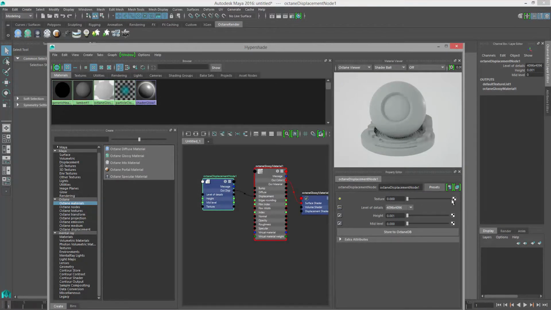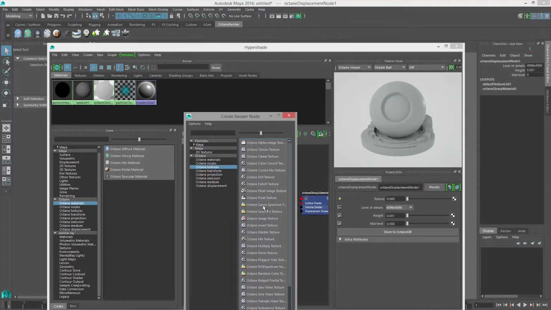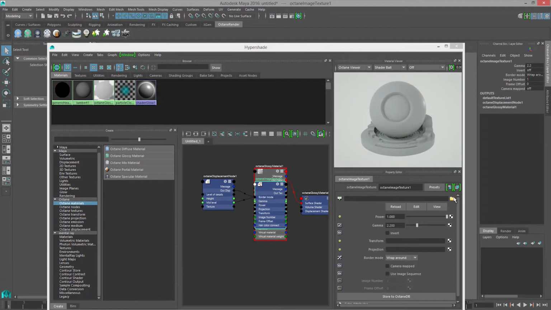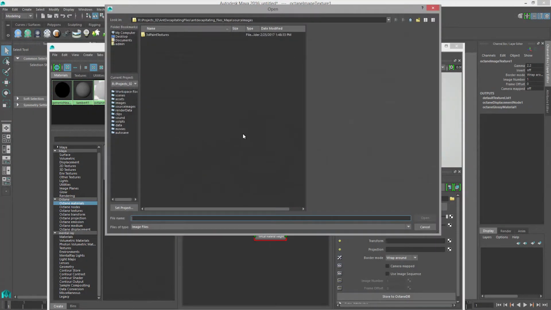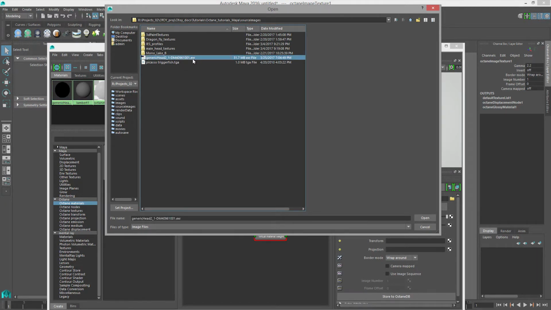And I'm going to click next to texture and click on Octane image texture. This brings up this dialog. So again, this is an Octane node, not a... So I'll go in the source images folder of the current project, and I'm going to select my generic head displacement map. It's the EXR file right here. This is what was exported from ZBrush, and I'll choose open.